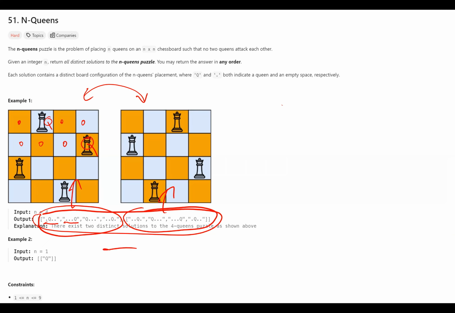Similarly, in the second example, you see the value of n is 1. That means we have just a board of one cell. If you place a queen, that's the only solution, right? Now, how do we solve this?